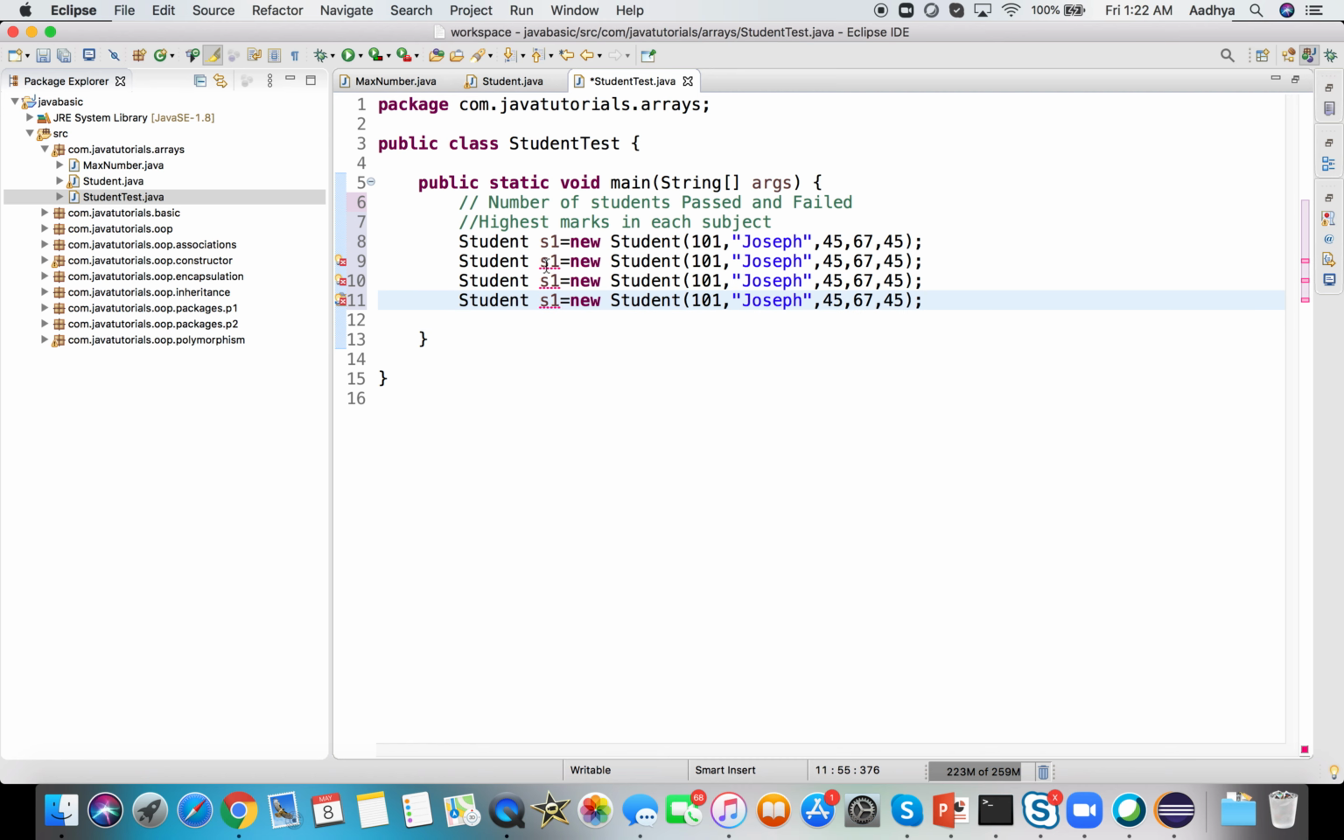Okay, so I will name them student S1, S2, S3 and S4. The IDs are going to be 102, 103 and 104. Let me change the names and the marks as well. Keep it as Sandesh and 95, 67 and 85. And then we'll keep one more, change it to James, 65.